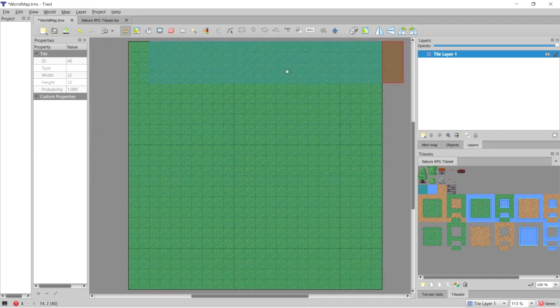So I've just filled the entire map with grass, but I can also paint things on top of the grass. And in order to do that, I need a new layer. So up here at the top right, there's a layers panel. And if you hover over this first icon, it says new layer. If I click this and choose tile layer, now I have a second layer on top of the first.